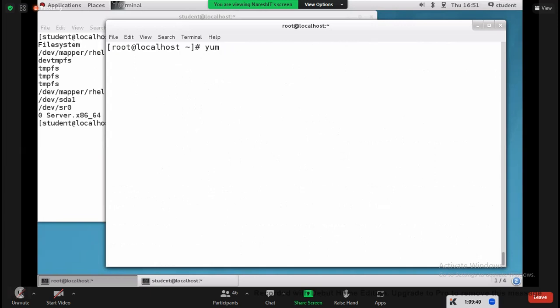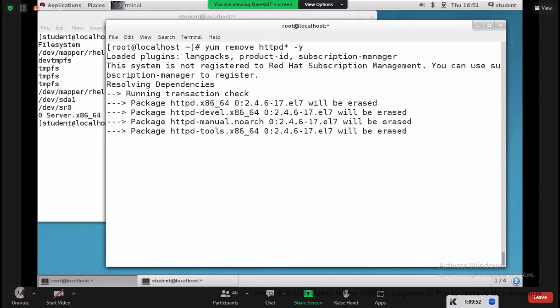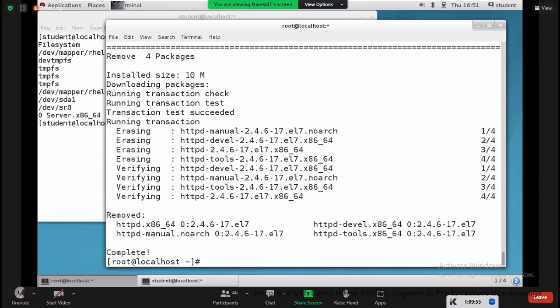Yum search all, yum update, yum remove, uninstall. Yum remove, for example, httpd* -y, it will remove. It will remove. Erased. So it got erased. Okay.